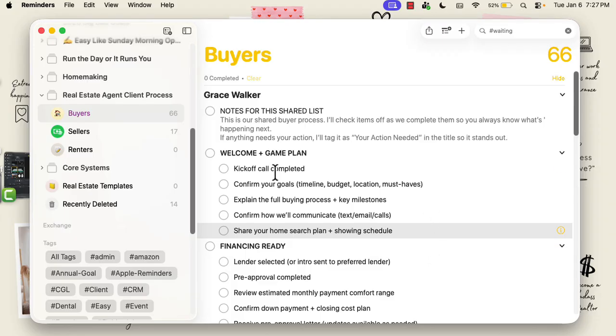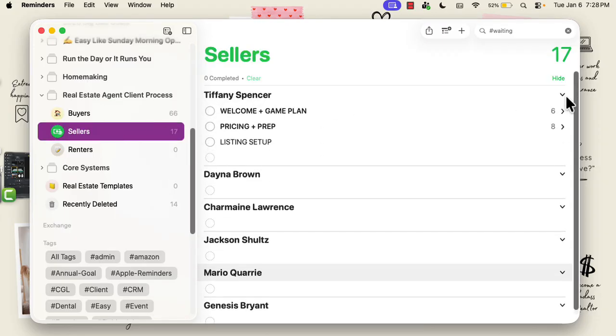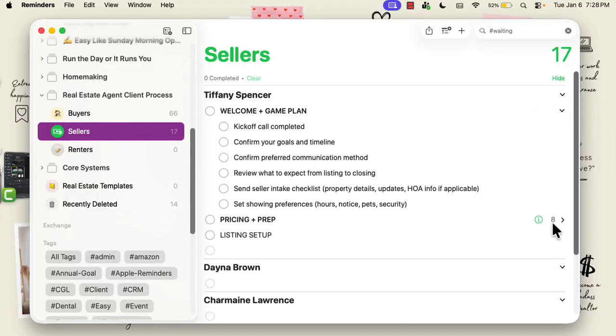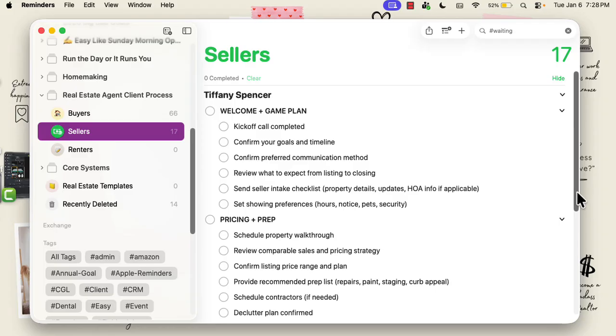So this is what the buyer's process looks like. Now, I did start with the seller process. I did not complete this all the way through, but the idea is similar.